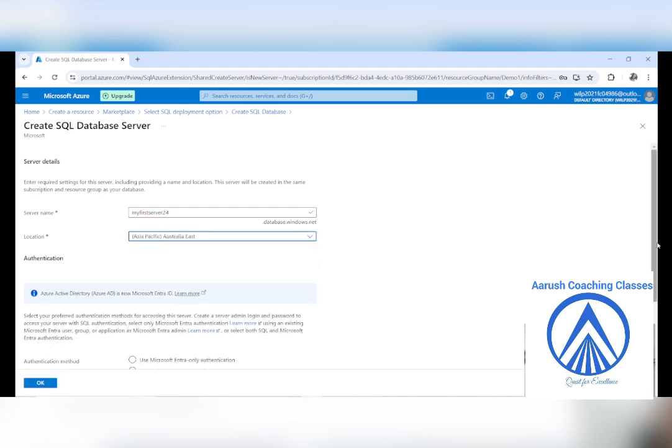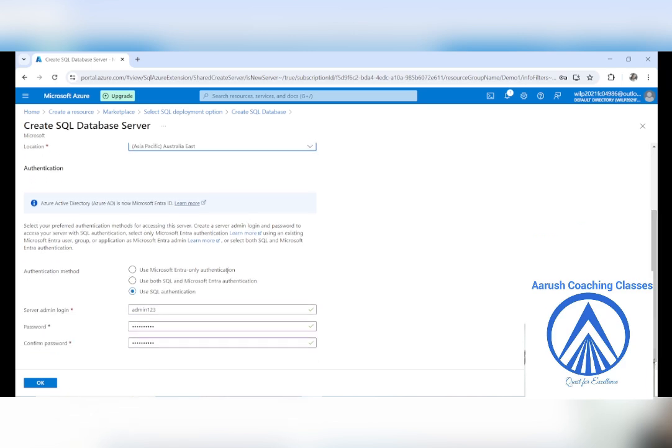Okay, so I'll repeat it once again for you. When I clicked on create SQL database server, first you have to write a server name. You can write any name of your choice. I have written my first server 24. The location I have chosen is Asia Pacific, plus I have chosen SQL authentication as the authentication method. When using SQL authentication, I need to give a server admin login and a password. So I've created one admin. The admin name which I have chosen over here is, let me just write it.